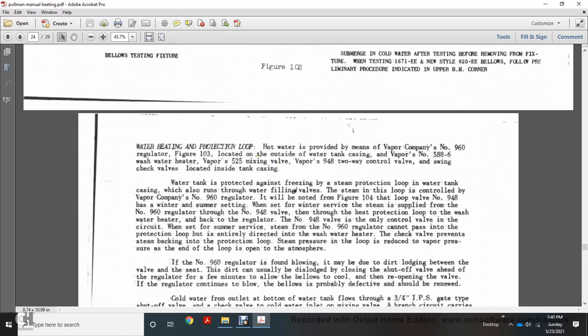Water heating protection loop. Hot water is provided with the vapor company number 960 regulator, figure 103, located outside of the water tank, with the vapor 5866 washer heater, vapor 525 mixing valve, and the vapor 948 two-way control valve with a check valve located inside of the tank casing.